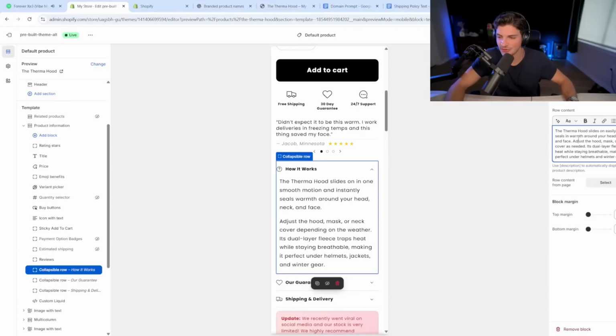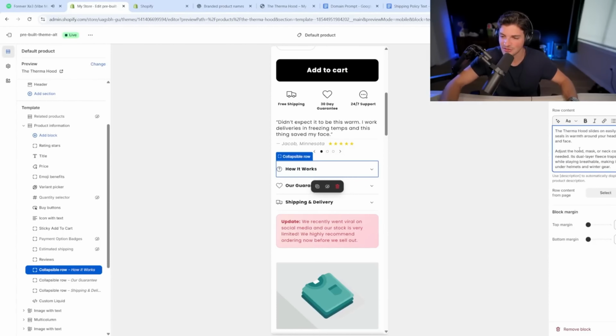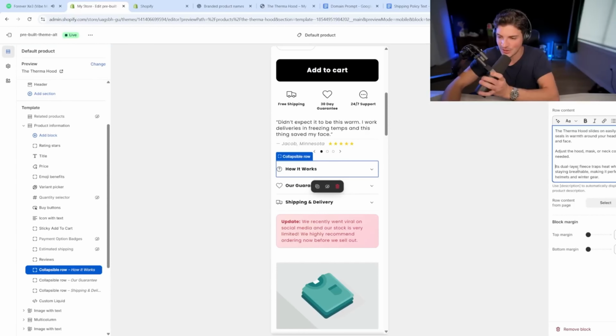So we're going to take the new text. It says the thermo hood slides easily on and seals in warmth around your neck, head, and face. Adjust the hood mask or neck area cover as needed. Its dual layer fleece traps heat while staying breathable, making it perfect for under helmets and winter gear. This is still a bit lengthy, honestly.